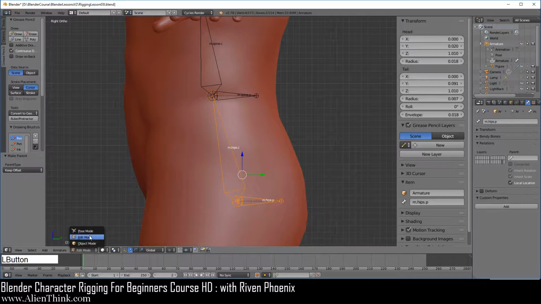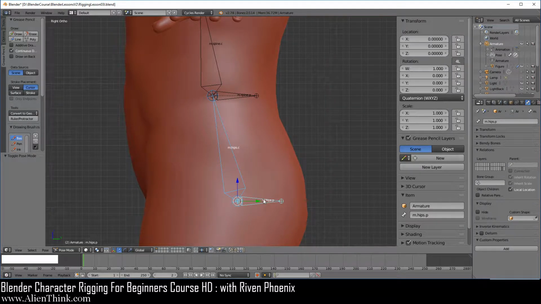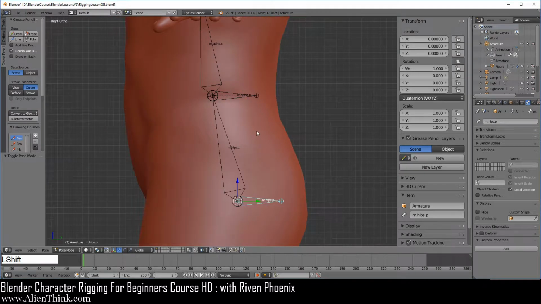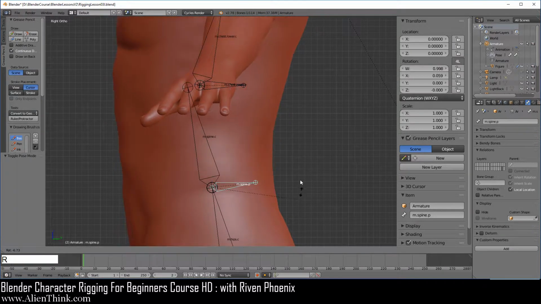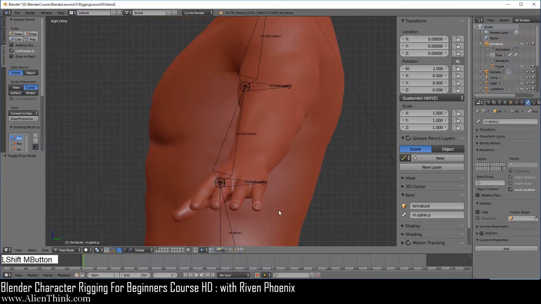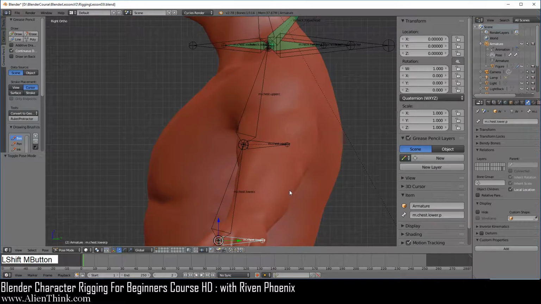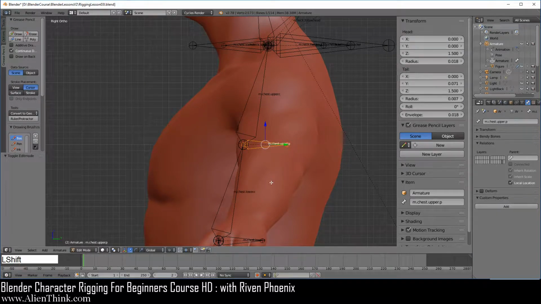So now when we switch to pose mode, you can see here that when we click on the parent and press the R key, this will rotate the hips, this will rotate the spine, this will rotate the lower chest bone, and this will rotate the upper chest bone. Okay, now what we're going to do is something a bit different here.